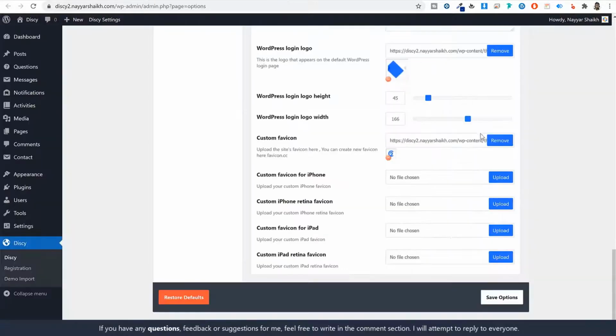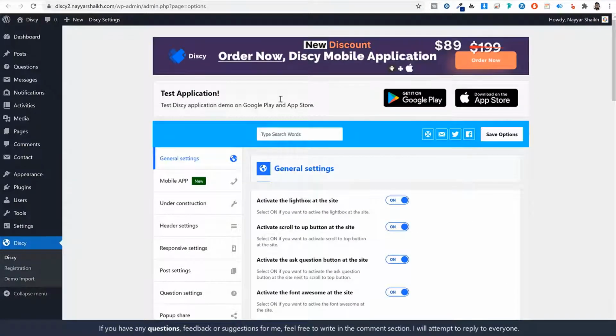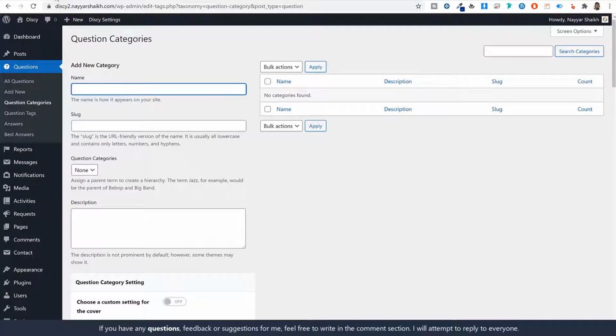So again, we need to come back to the dashboard, and we need to create a few categories. You'll see under Questions at the left hand side, if you hover over that, we have Add New Question, Answers, Best Answers, and we also have Question Categories. Click on Question Categories. Now you can create different categories.